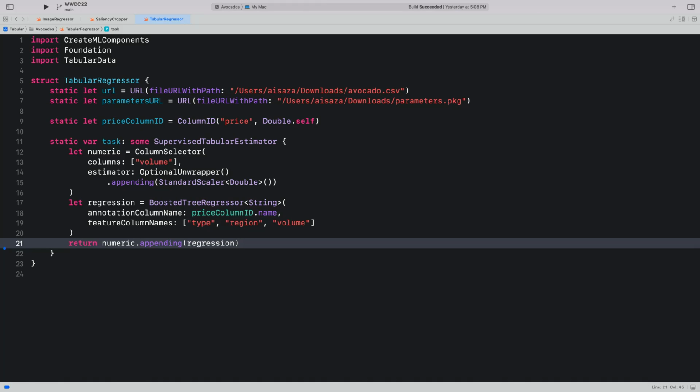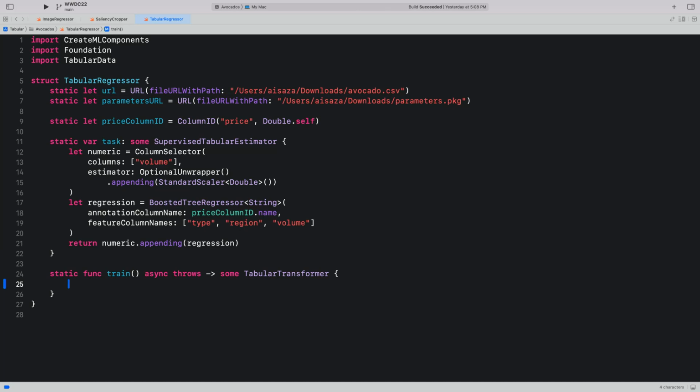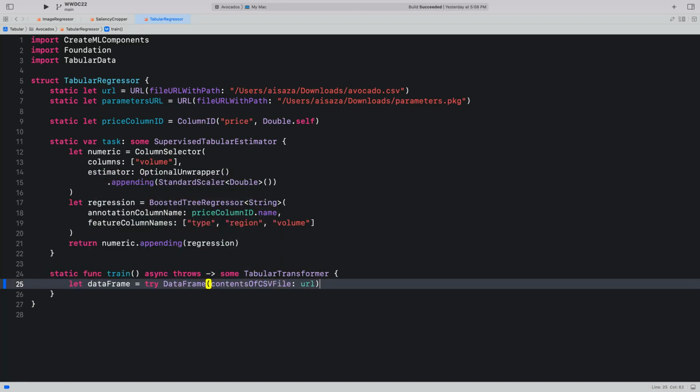Now that I have my task definition, I'll add a train method as before. And as before, I want to make sure that the return type doesn't depend on the specifics of my model. The first step is to load the CSV file into a data frame. I'm using the tabular data framework to do this. And as before, I want to split off some of the data for validation.